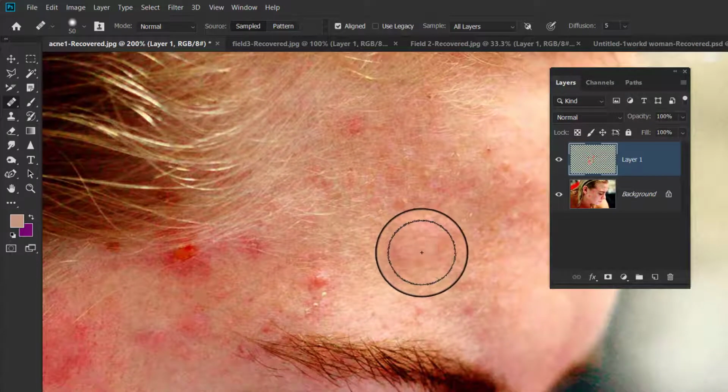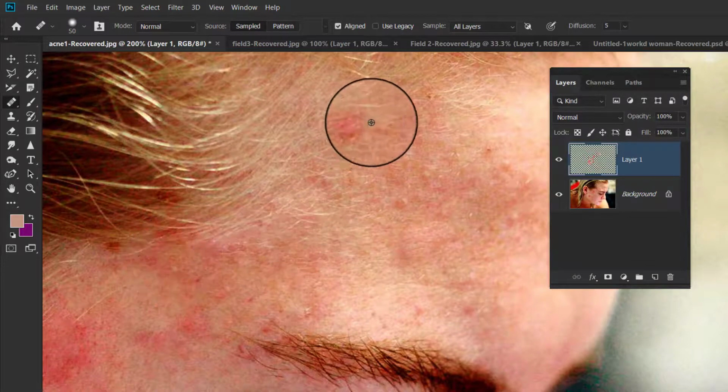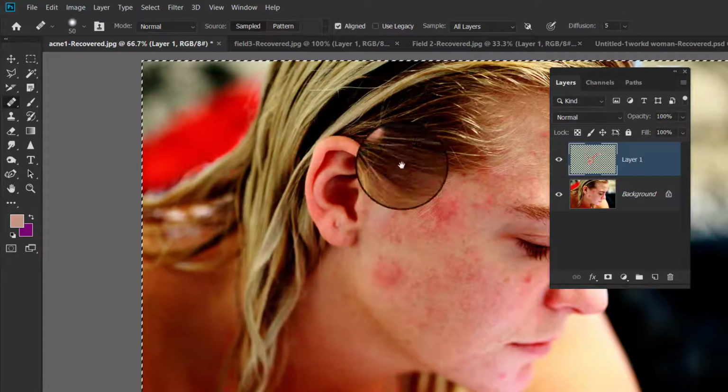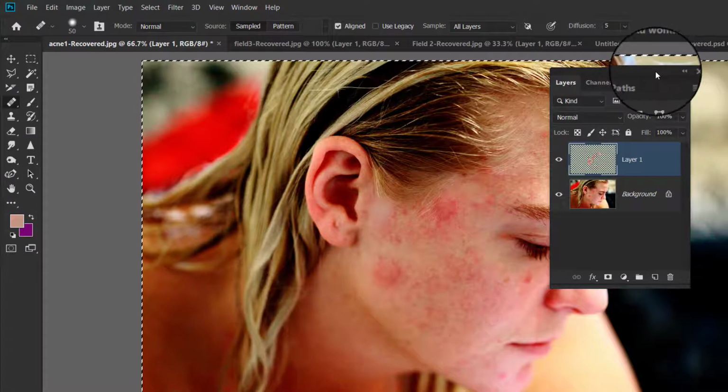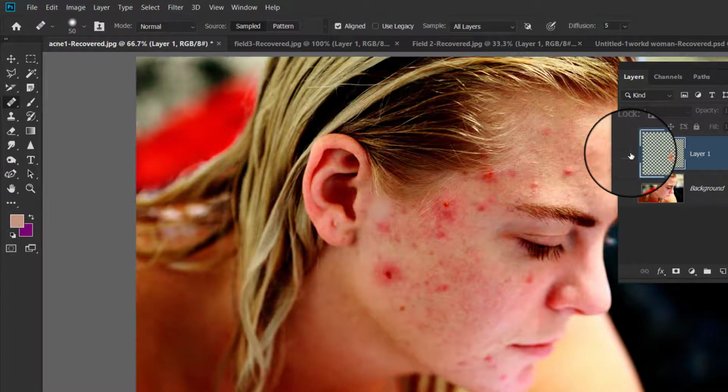Now to compare your retouching work with the original image, toggle the upper layer on and off by clicking the visibility icon in the layers panel. And now you can see the original image and the healed image.